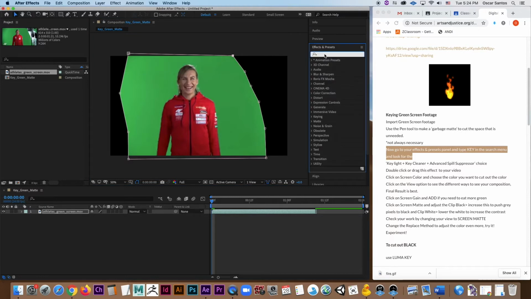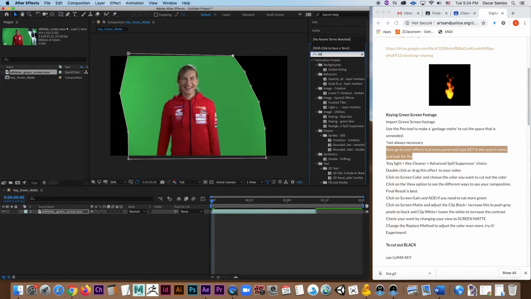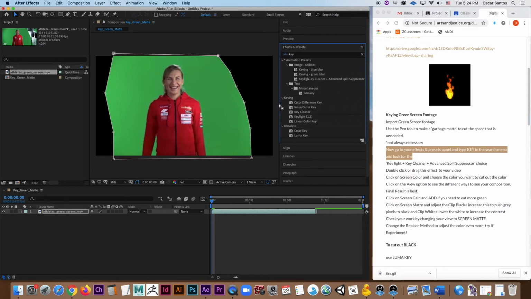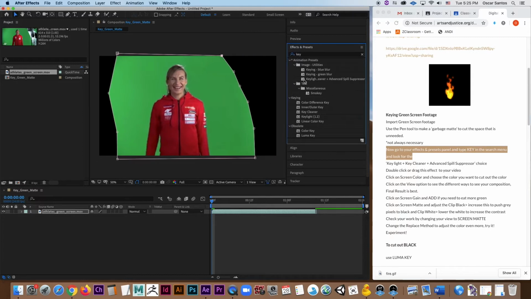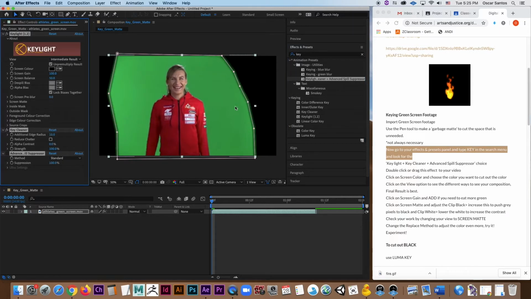So let's go to effects and presets. Let's go ahead and type in key, K-E-Y. And when you type that in, you're going to get a whole bunch of options. And the best one, just because it's really a strong one and it just kind of works real fast, is Key Light, Key Cleaner and Advanced Spill Suppressor. It's the third one. You'll see it's the one with the longest name. So let's go ahead and double click that or drag it onto our video. And once it comes in, I'm going to press reset at the top here just so it starts fresh, like you would.